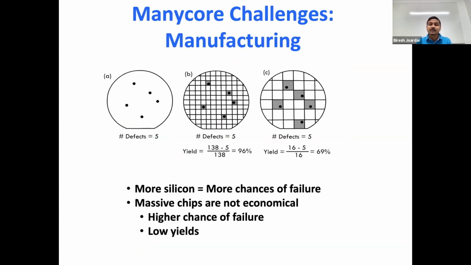Another challenge comes from manufacturing. When we manufacture, a silicon wafer often has a few defects. Now, if I am making very small chips, let's say a single core architecture, I can make a lot of cores, and then I will simply discard the cores which are defective. So my yield is quite high. Small architectures tend to have a better yield.